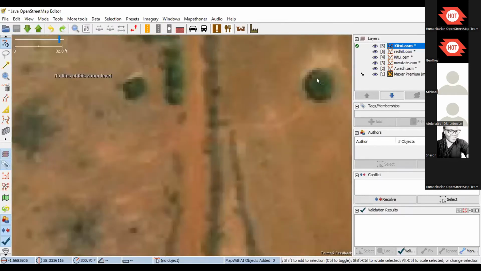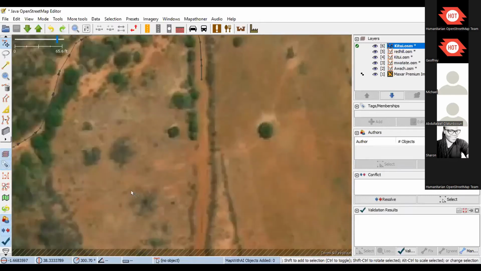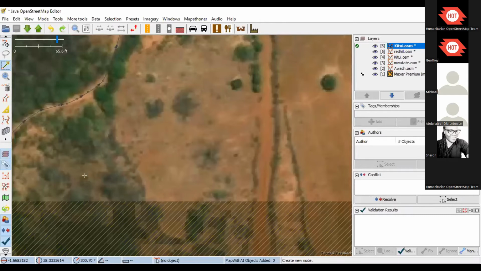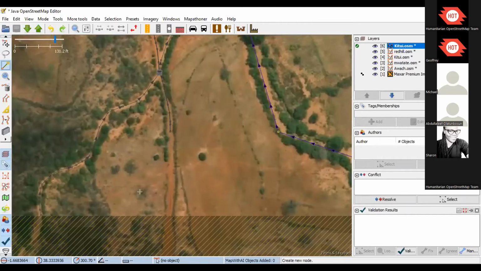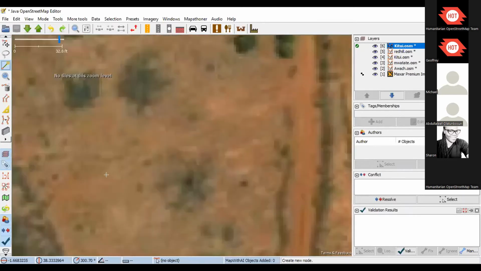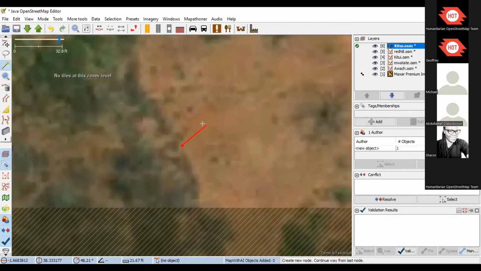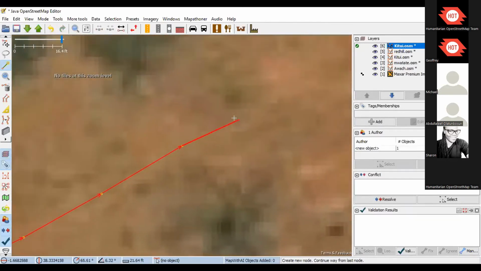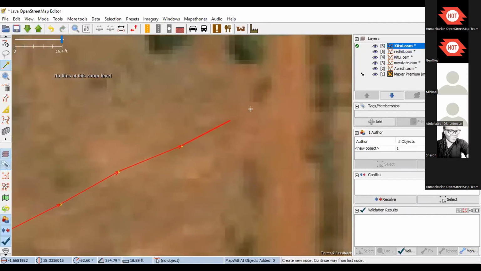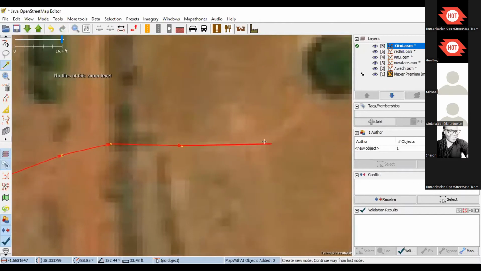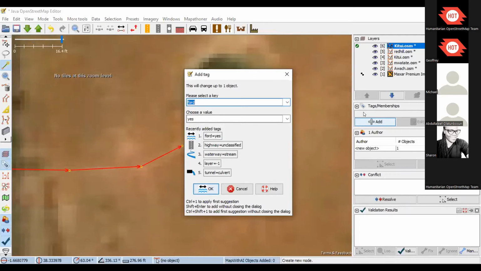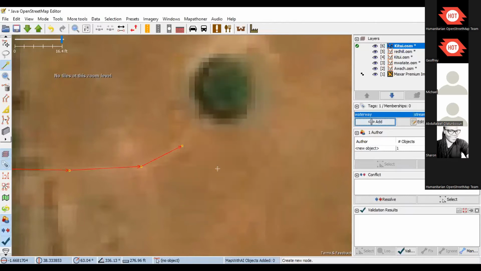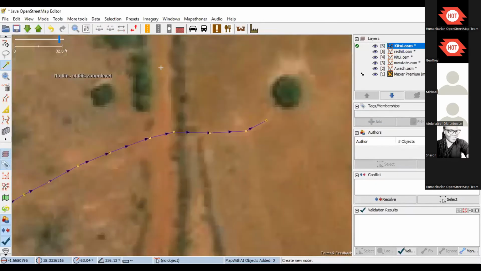Let's say this is our road, and we have a stream. So we first have to map the stream. Just imagine that this is a stream, because I can see this is visible, and I don't want to save it. So we first map the stream. Don't mind how my computer is behaving when mapping lines. Let's end it here, and we add a tag. Our tag is waterway, and the value is stream. So that is our stream.